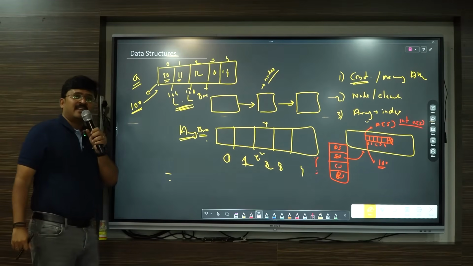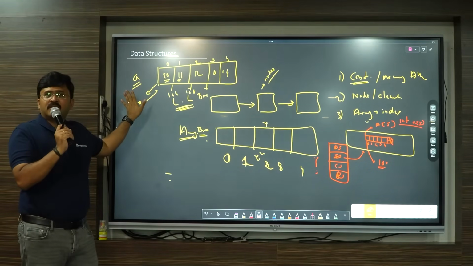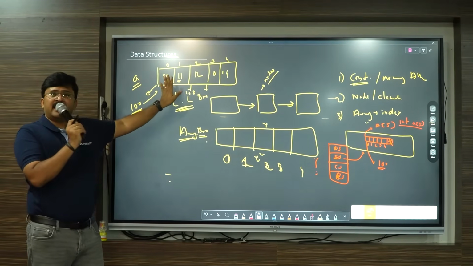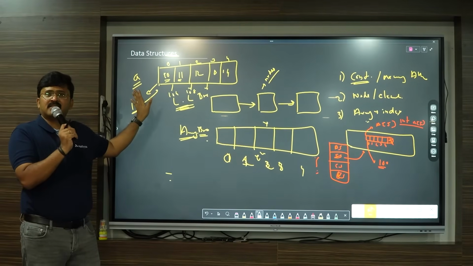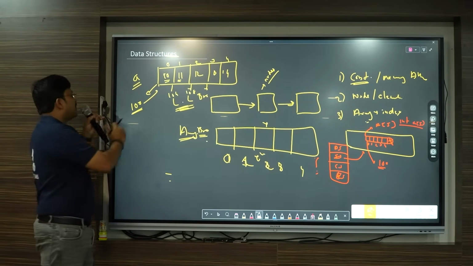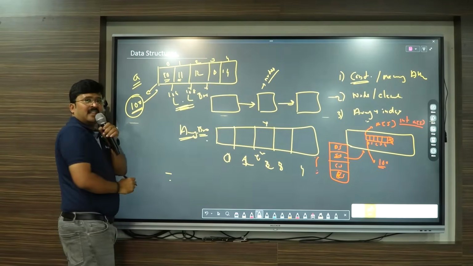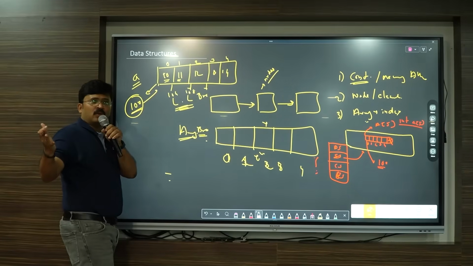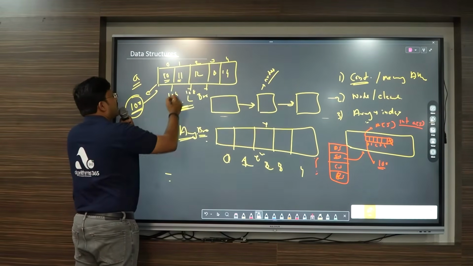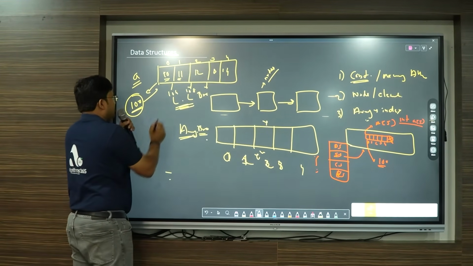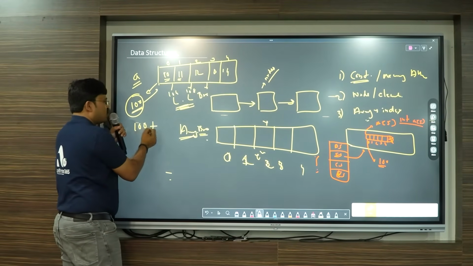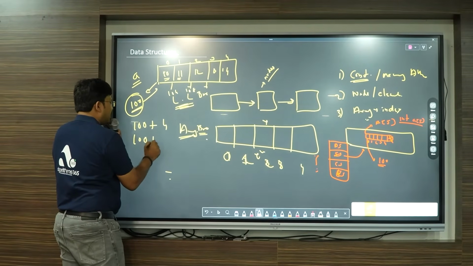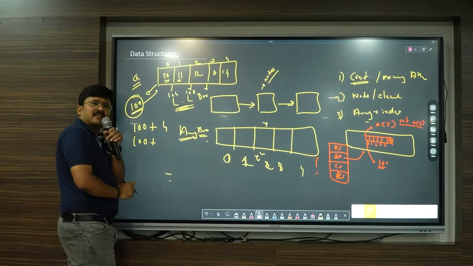Now tell me, since I know the base address of the array, do I have to add anything to access this? Let's say the base address is 100. The array address is 100. To know where the first element is, do I have to add anything to that address? No. But let's say I want to find where the second element is. How much do I have to add to this? 4. If I have to go to the third element, how many bytes do I have to add to the address?